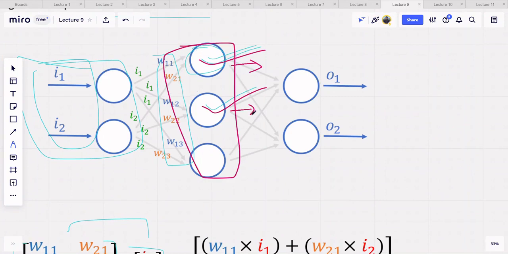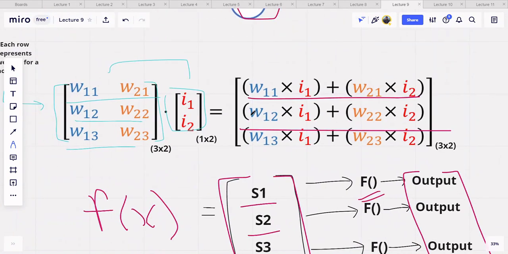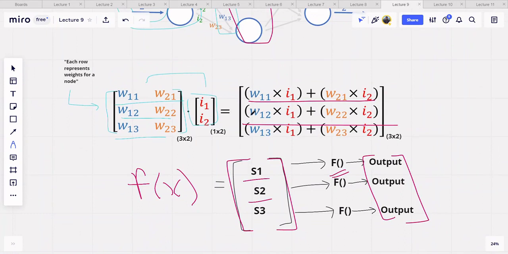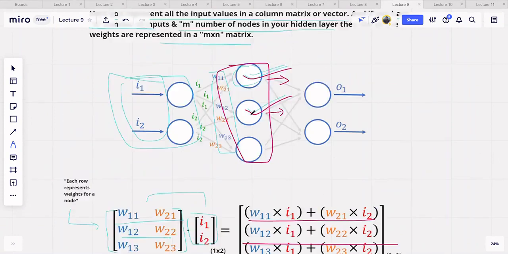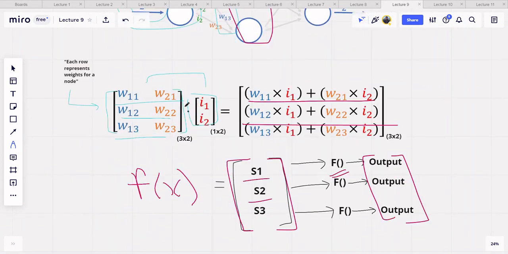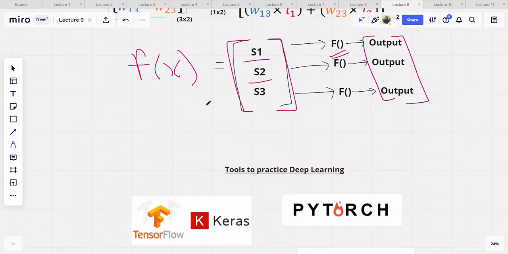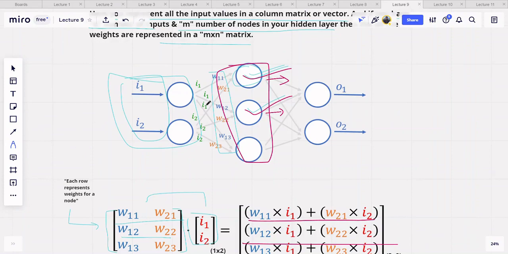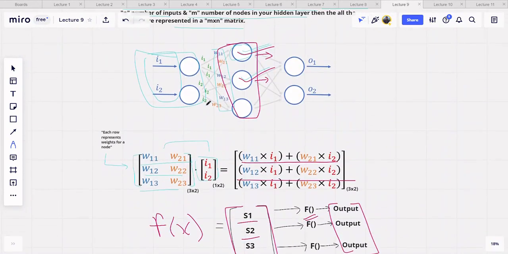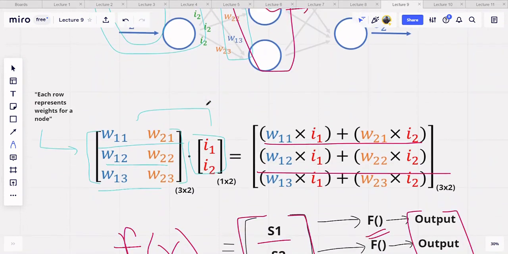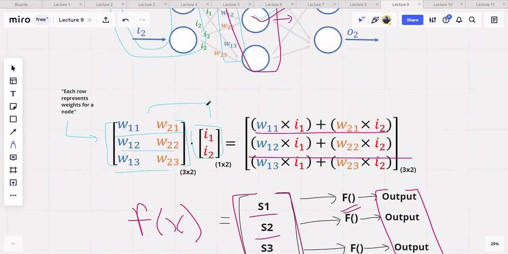So this is how the actual computation happens in a neural network. In the real world we don't draw these dots, we simply create matrices. So this is how a neural network works. Remember, a neural network is nothing but a bunch of matrix calculations.